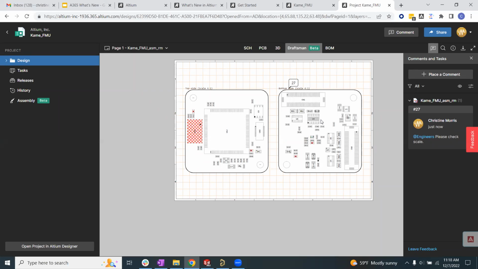So really excited to have the Draftsman. It's been requested. It's probably one of the higher numbers, I would say, for request of features to come in and be able to be viewed within the Altium 365 server.